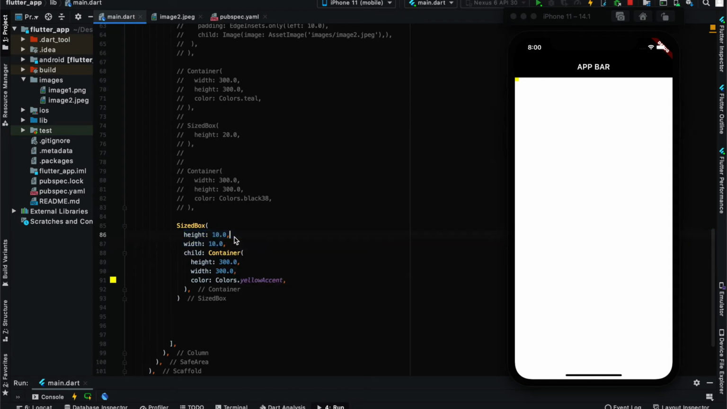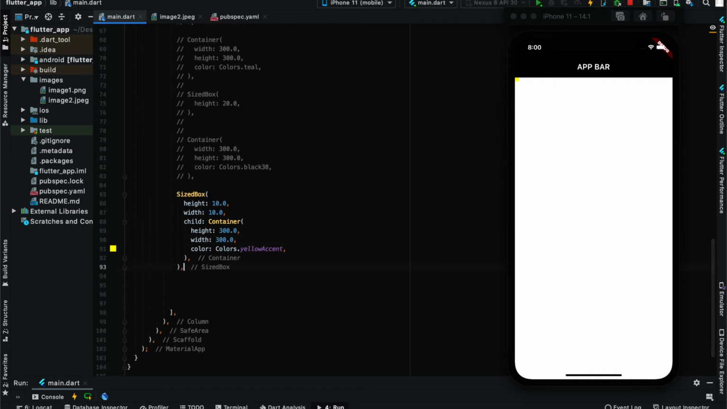Also, sometimes we give a size as infinity, so it won't expand till the end. The parent will restrict it, or it just expands as much as the parent allows. Suppose there is a parent container with a 300 by 300 size, and I provide a SizedBox with the height or width as double.infinity. It won't go till infinity. It will acquire the properties your parent has, so it will go up to that particular level.